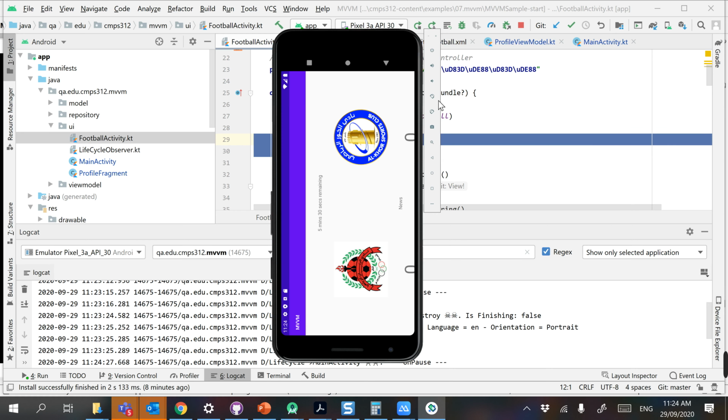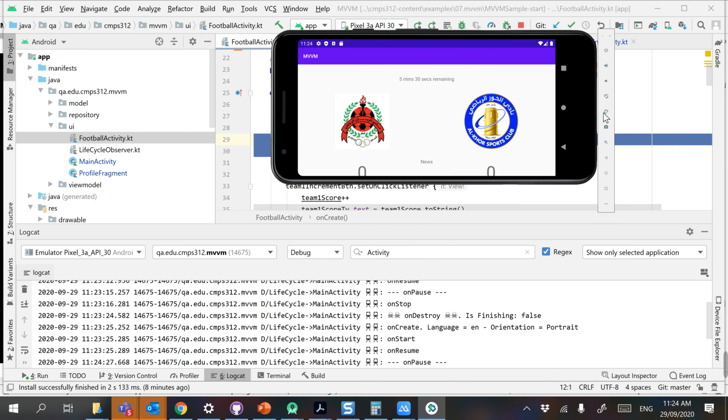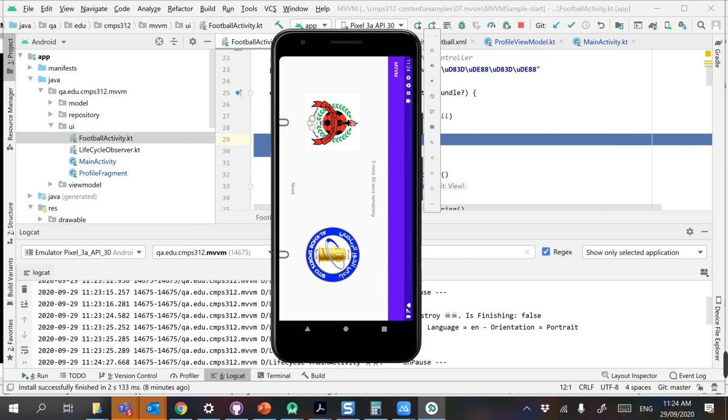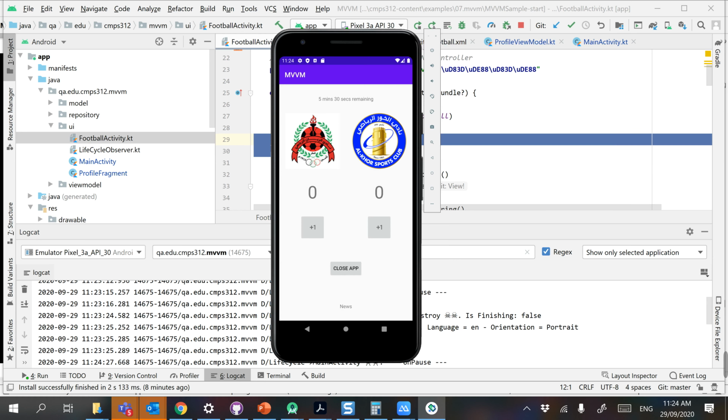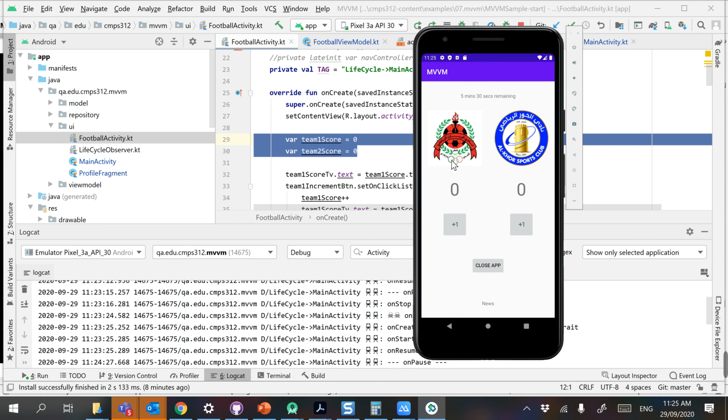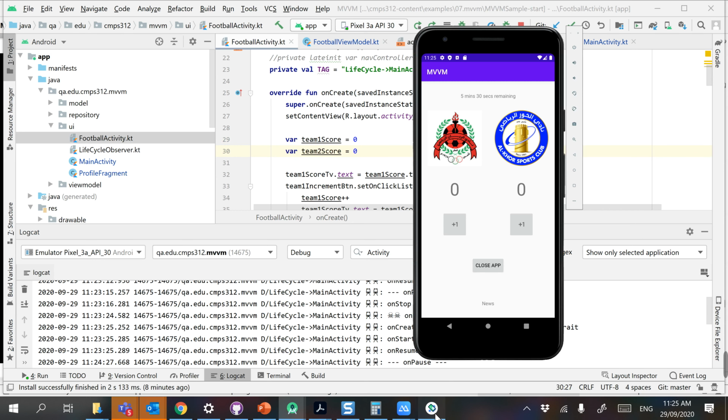This is the reason. So they don't just do it for no reason. This is the reason, because each orientation of the screen might have a different layout, and each language might have its own resources. So that's why the activity is recreated every time the screen is rotated or every time the language changes. Now, how do we solve this problem of losing data? How do we solve it?